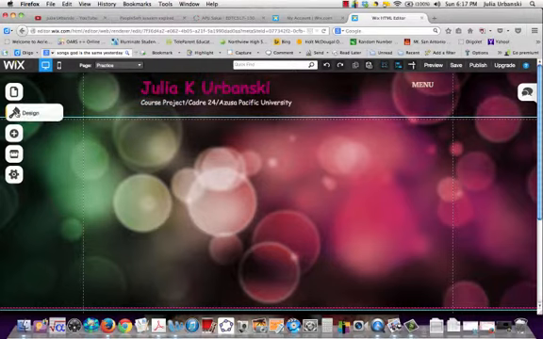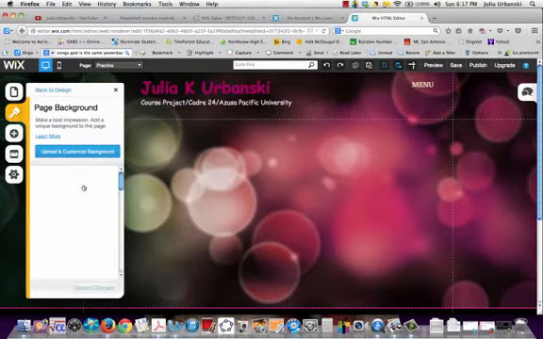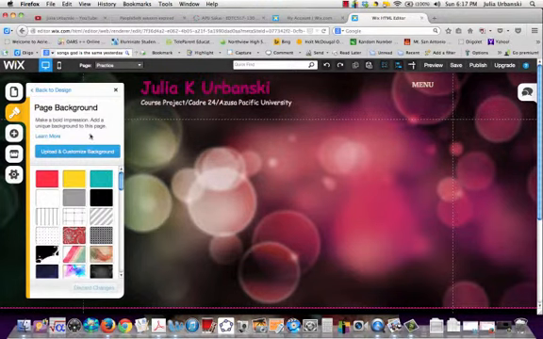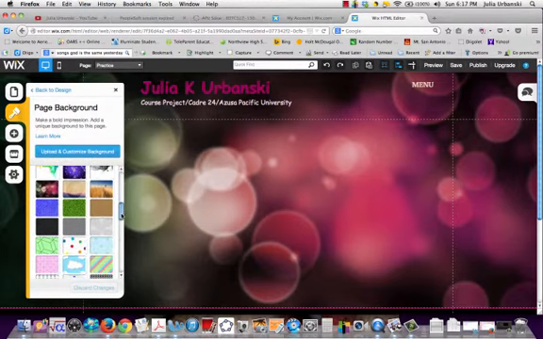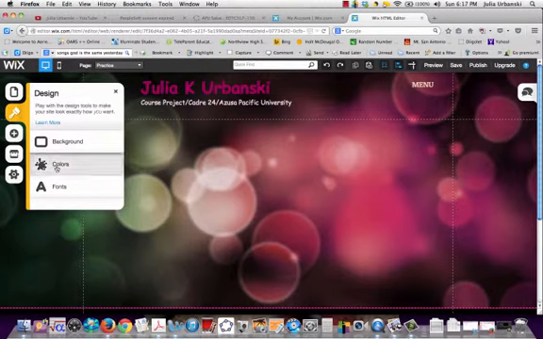Here, by the design, you can choose different background styles. And there's a lot of different styles to choose from, or you can make them just blank as well. You have all these cool design ones. I really liked the bubbles, so I stuck with that one. And you can go and decide on a color scheme.